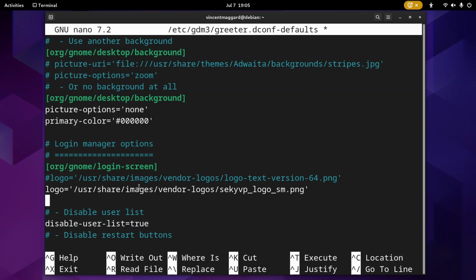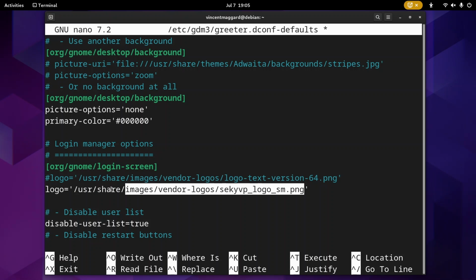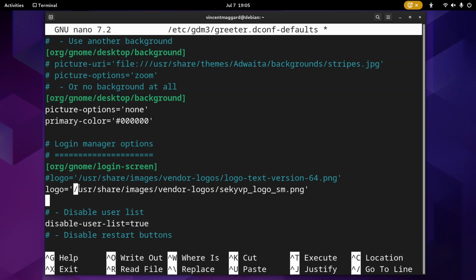Now, one thing I did actually change was the logo here. So if you notice, I'm setting it here to a different file. The default file in Debian is up here, this logo text version 64 PNG file. But I have set it to my company logo, because why not?